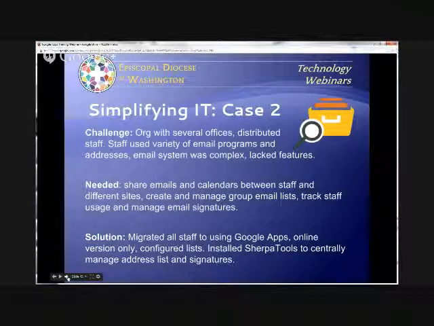So in this case, we migrated all of the staff over to the system. They were using many different email programs before, so we switched to using only the online system, which was a change, but something that has meant that a lot of those technical support issues were eliminated. And we installed an add-on into the Google Apps system so they could centrally manage the address list and the email signatures for all the staff. So there were some really nice add-on features that we'll look at in a minute.